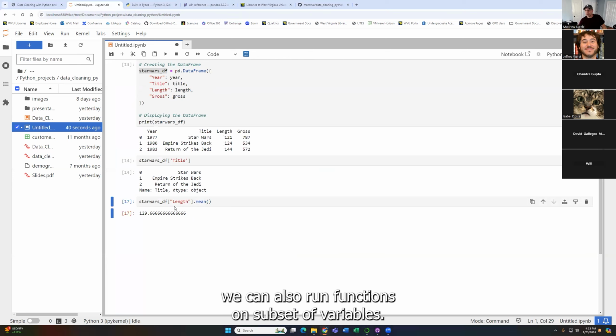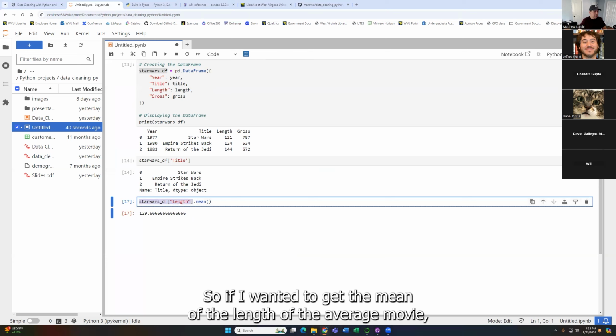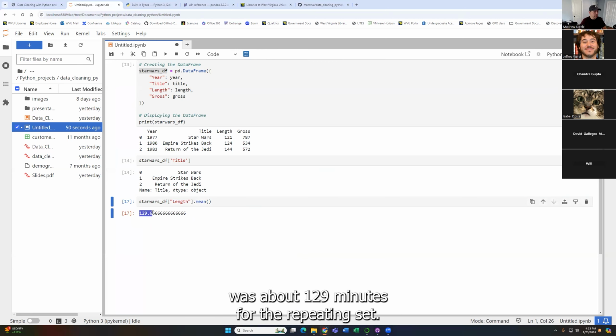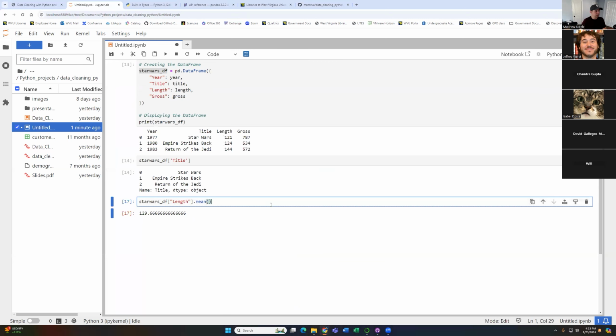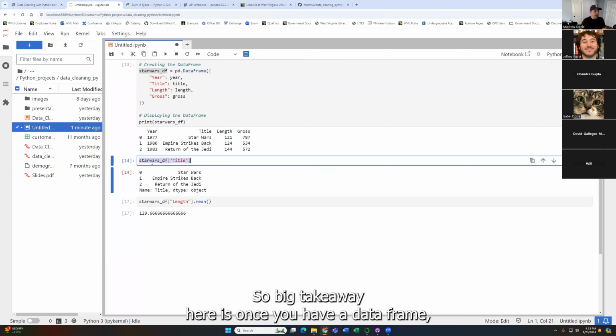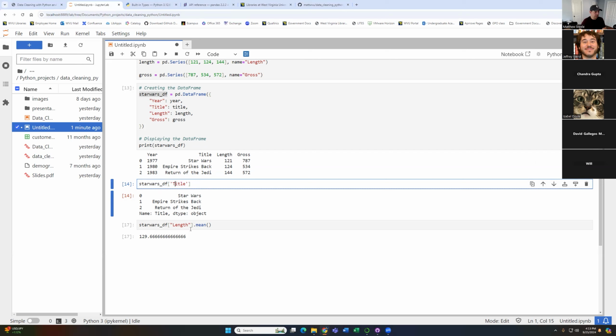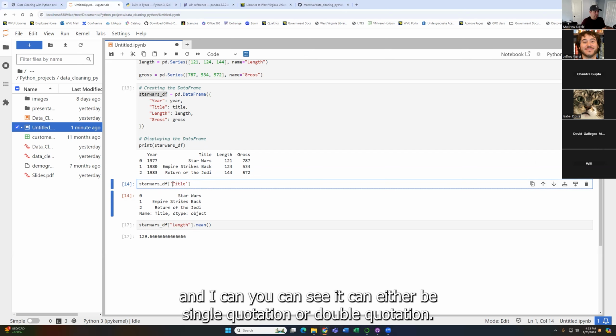So again, we can also run functions on subsetted variables. If I wanted to get the mean of the length of the movies, we can see that the average original trilogy was about 129 minutes. So the big takeaway here is once you have a data frame, if you want to subset a variable, we use the straight bracket and the name of the variable within quotation marks. It can be either single or double quotation marks. It does not matter.